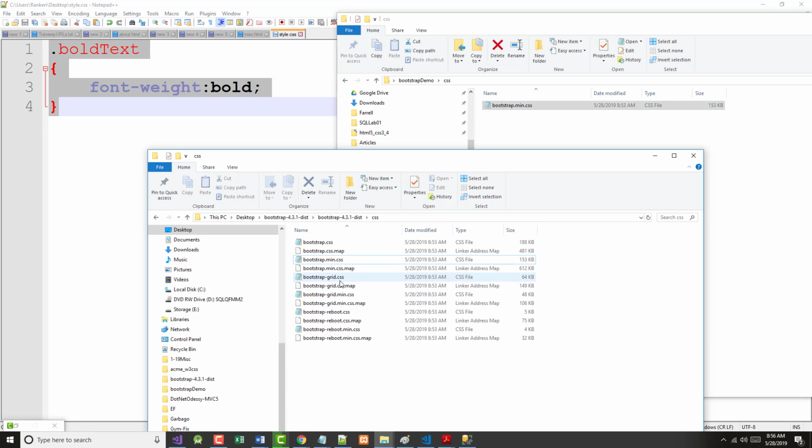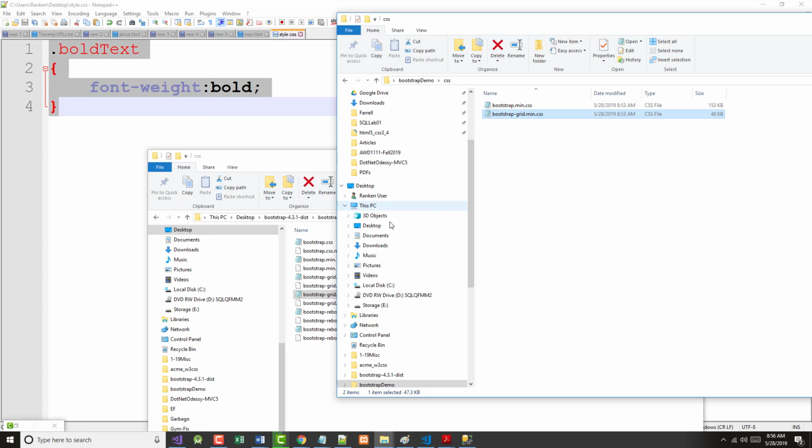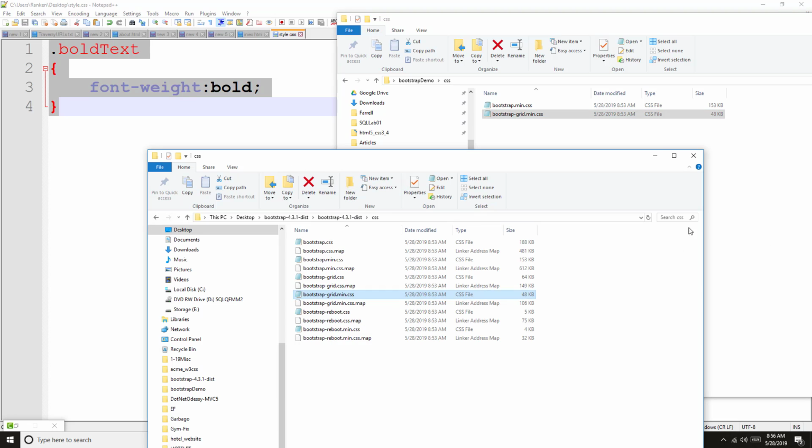And while I'm looking, it doesn't look like they have the theme here anymore that I see, at least. I'm not sure if we need anything else from here, but let's grab the grid just in case. All right, now we've got that.